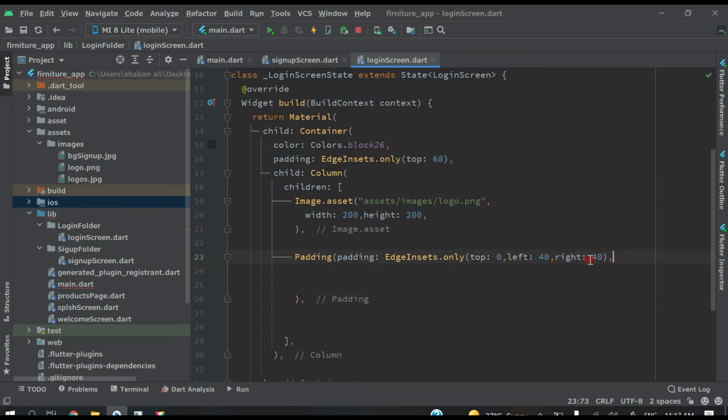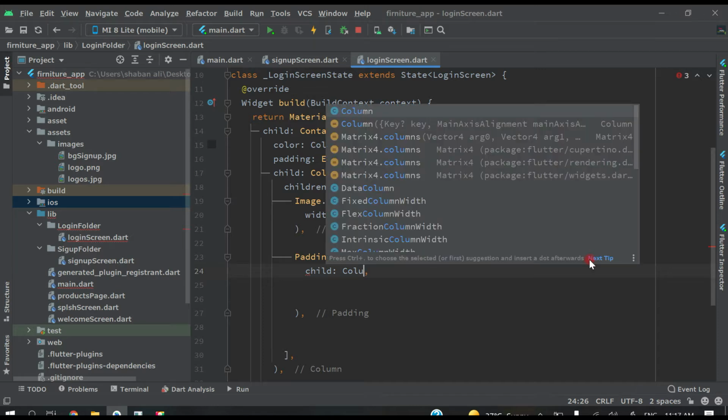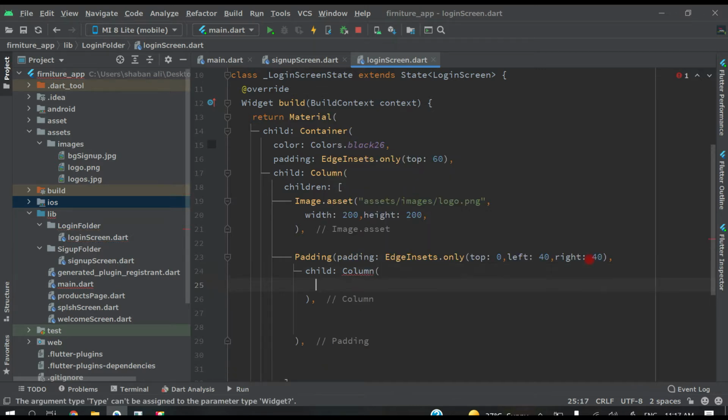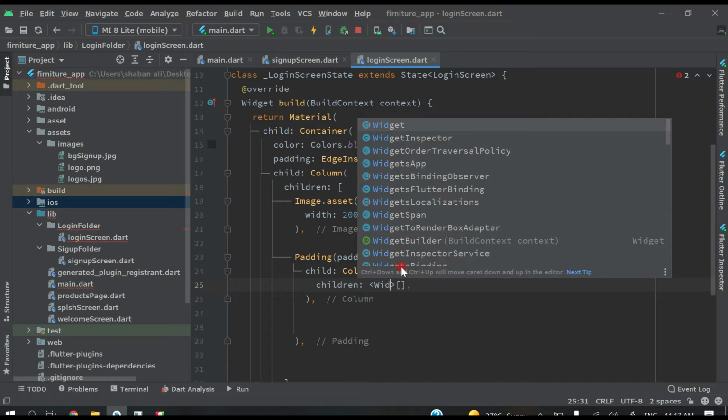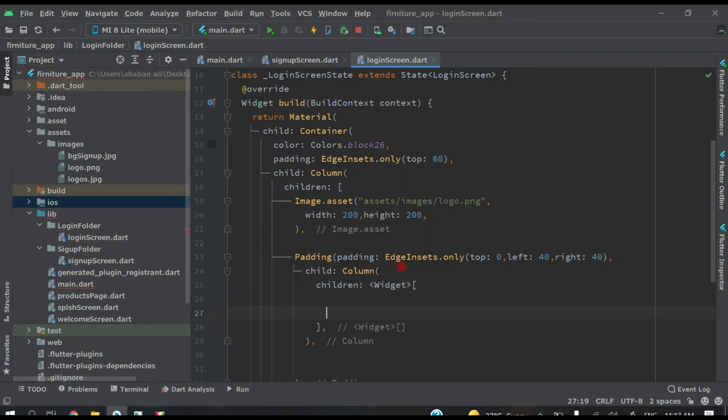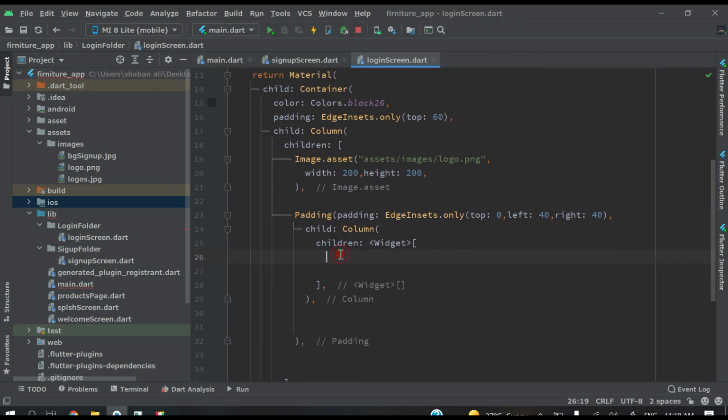Inside this padding let's create one child Column. Inside this column, because this column widget takes children, let's create children widgets, and inside these children let's create our TextFormField. And for saving time, let's create it, so TextFormField.